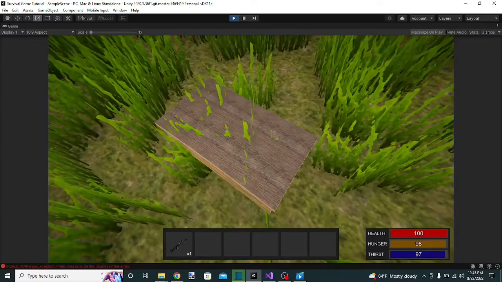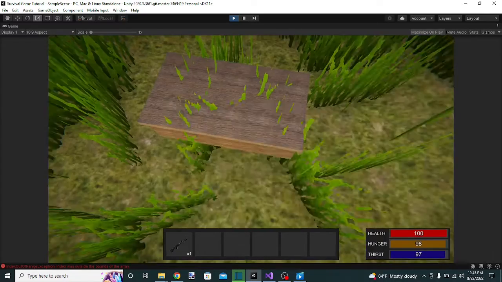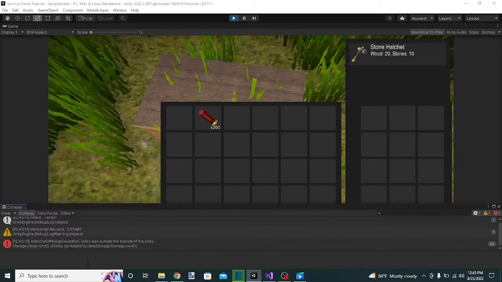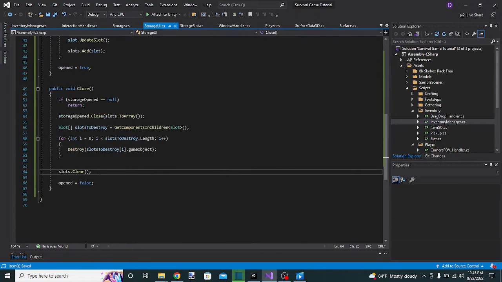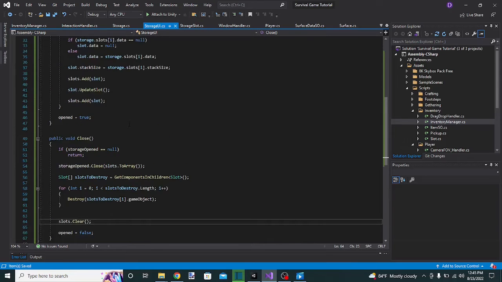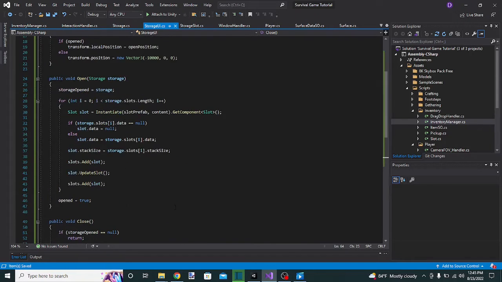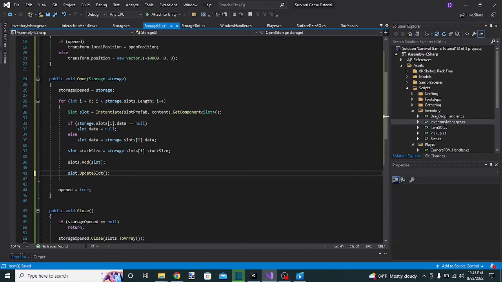But okay, there was a null reference again. Index was out of range. Slots I that data, slot UI slots. Okay, well, I would have sworn that that was it. Slots.ToArray. So when we open it, we're actually adding it, so it doesn't really make sense. Yeah, so I don't know what's going on.